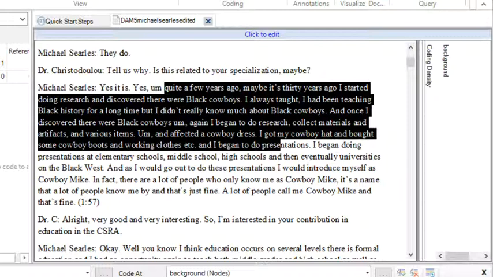And I affected a cowboy dress. I got my cowboy hat, bought some cowboy boots and working clothes, etc. And so I think we need another code.